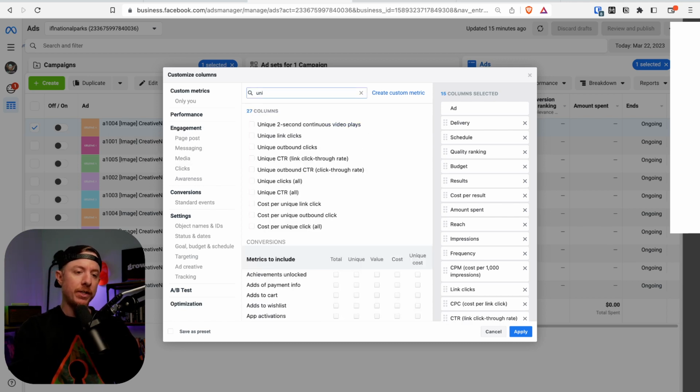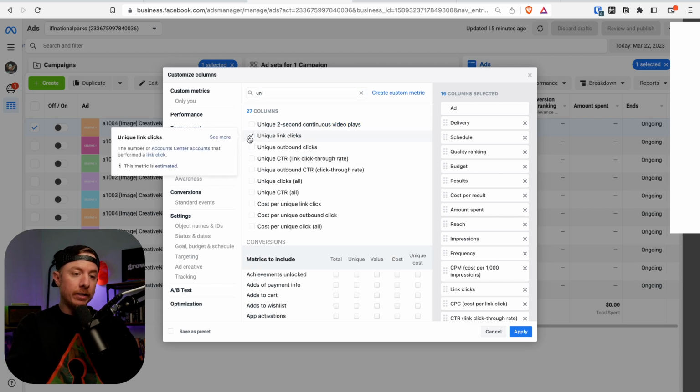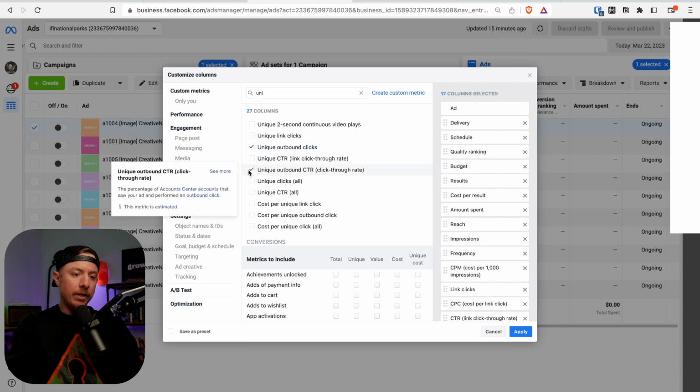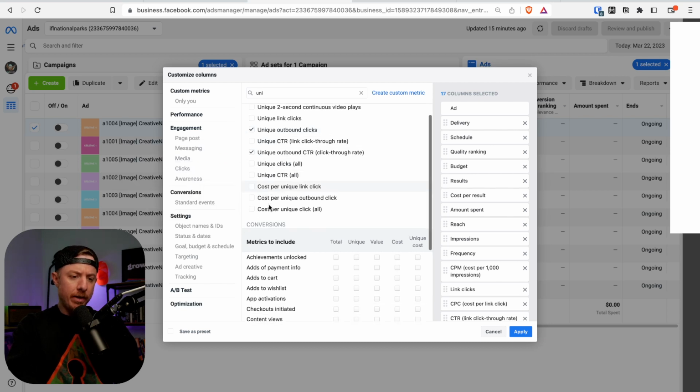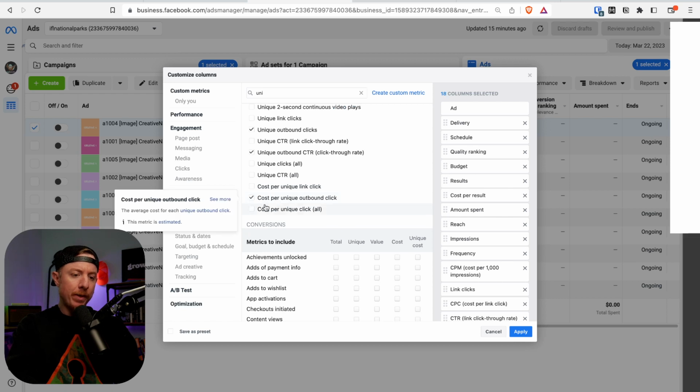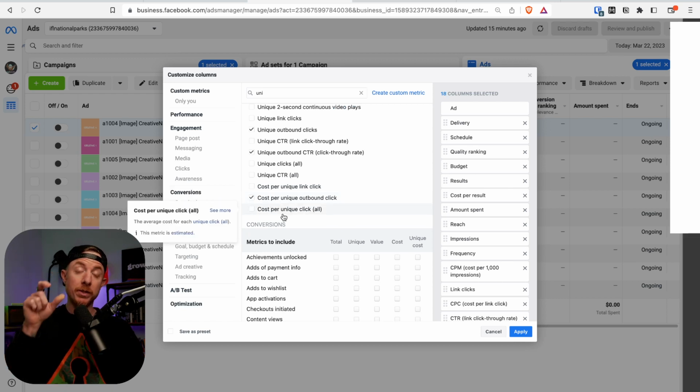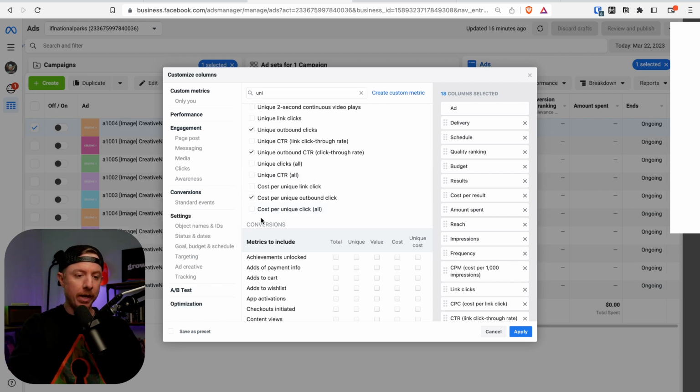So uniques is going to be individuals. So we're going to do unique link clicks. Actually, let's do unique outbound clicks, unique click-through rate, and then cost per unique outbound click. Now, outbound clicks are when someone clicks on the link on the actual ad, so Shop Now, for example, as opposed to clicking on your profile or clicking through your carousel or clicking a link in the actual ad copy or the primary text. Outbound link clicks are the ones that go from Shop Now directly to your website, okay?